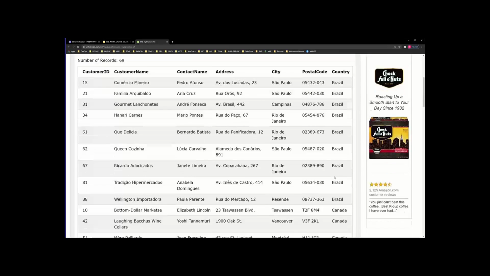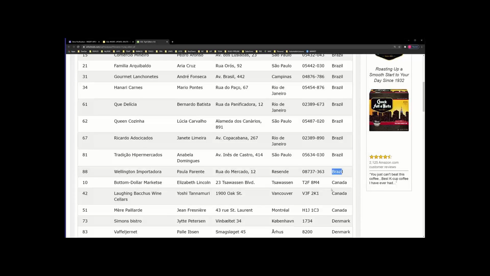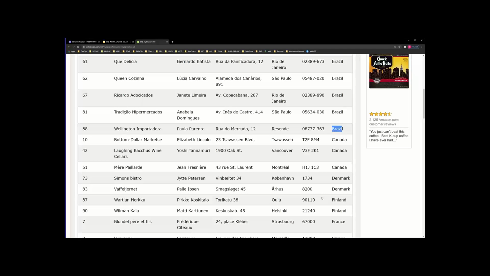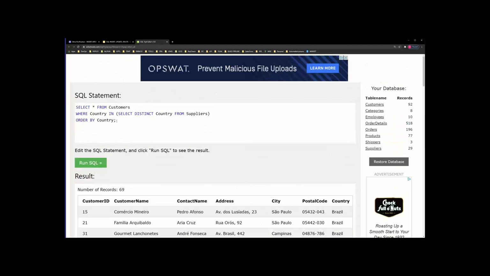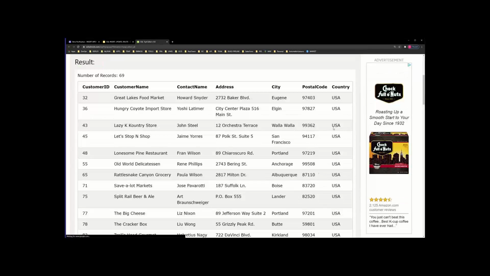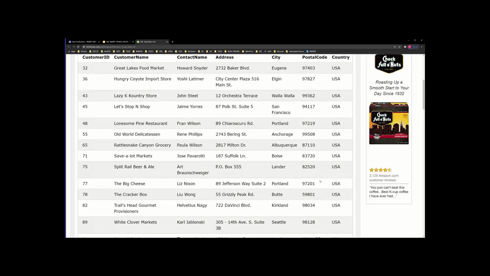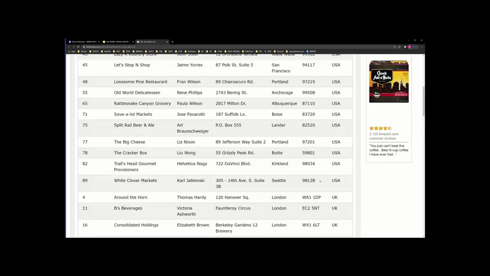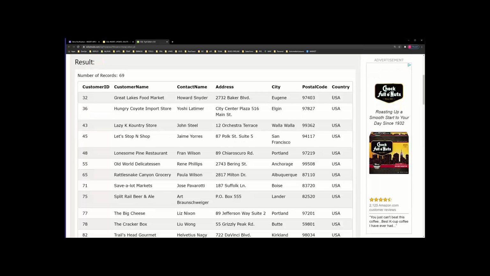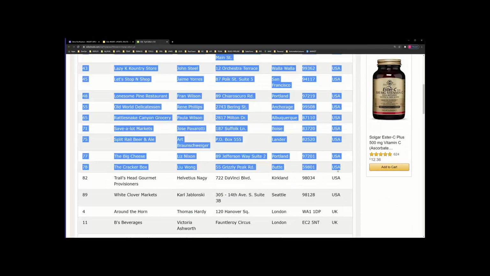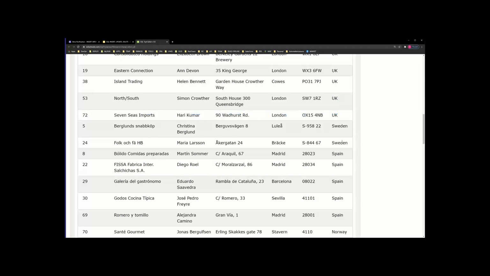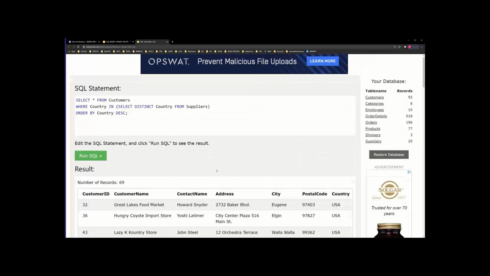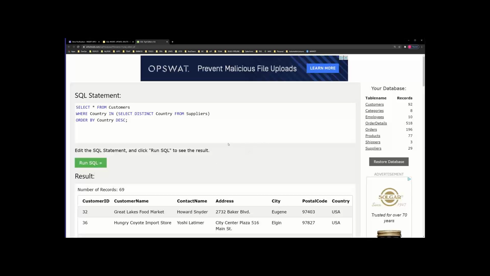Look, all the Brazils got displayed first. So group by doesn't work here without the aggregate function. But we got Canada together, Denmark. We could even do descending. And we got the USA first here. All right. UK. Okay. Now, what if I wanted to just find out how many USA folks are there that match up with the same country as a supplier? How many UK? How many Sweden? In that case, what you have to do is use that group by.